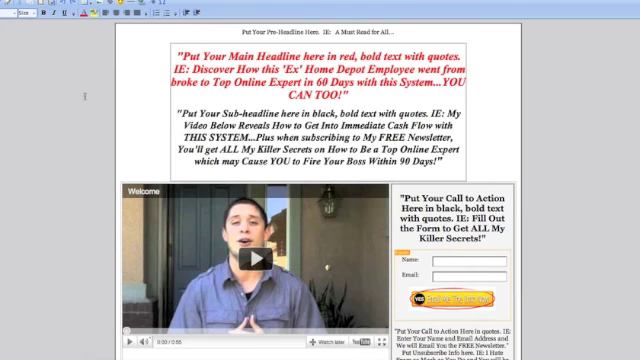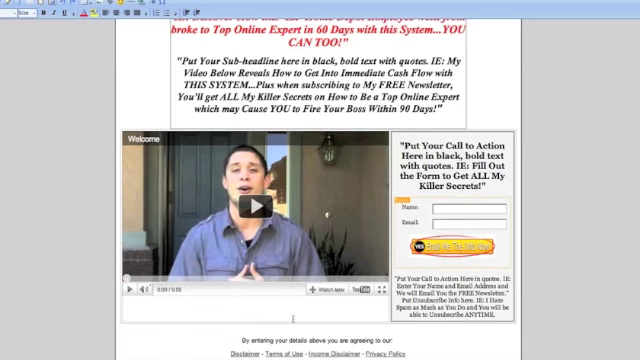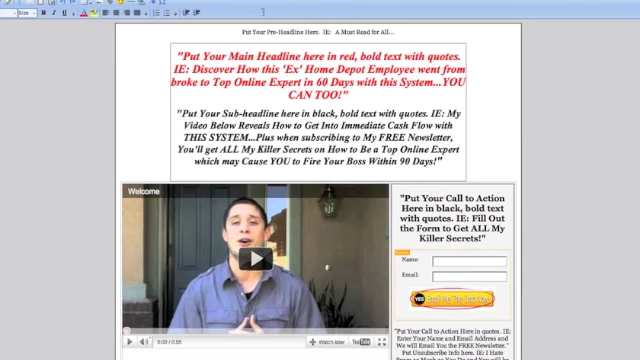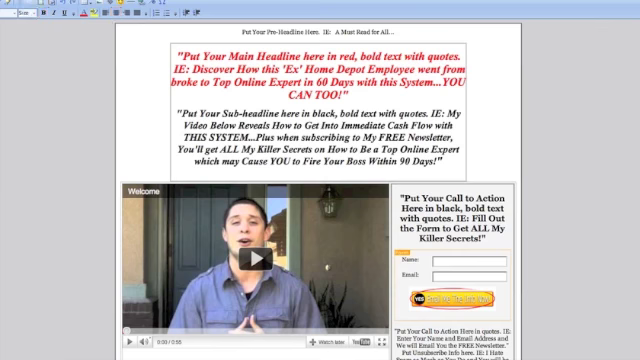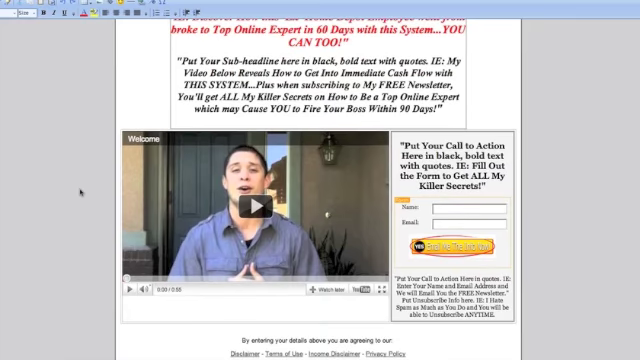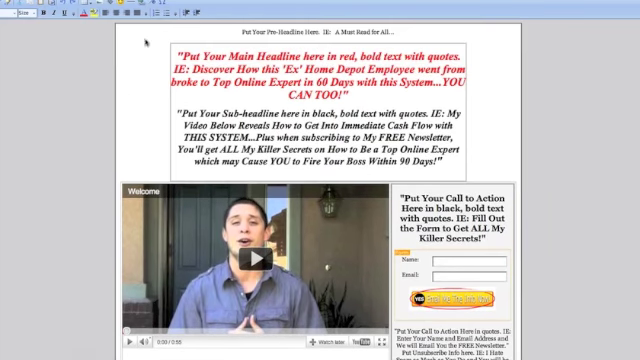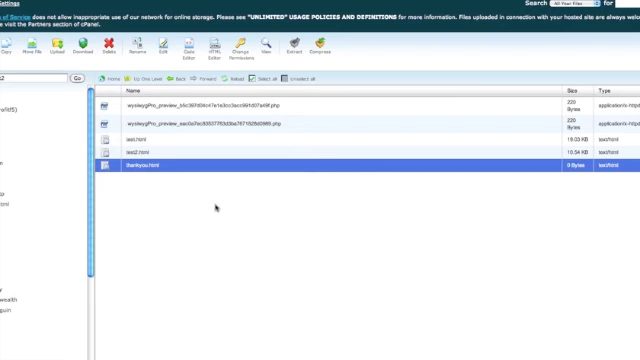Same thing, except there's no bullet points. So I basically took all the info that was below this opt-in form, the original one, and I've just deleted it. And now this is what I'm left with. So here's version 1 with the bullet points. Here's version 2 without the bullet points, and we're going to test to find out which one of these works better.